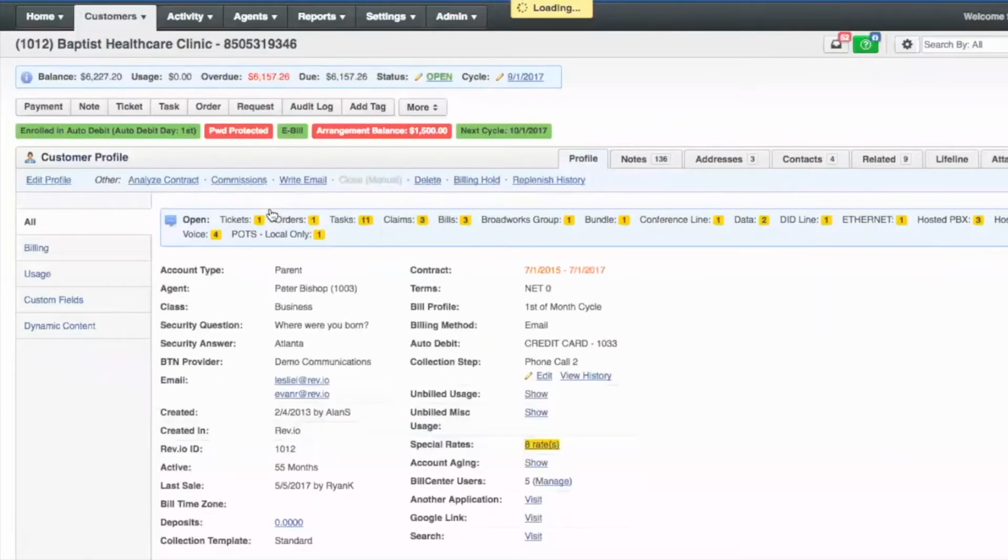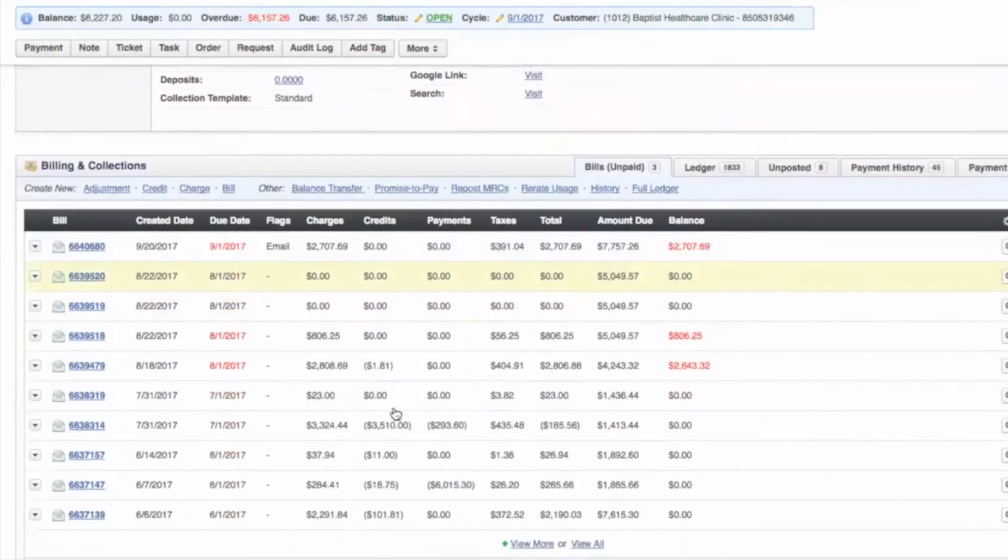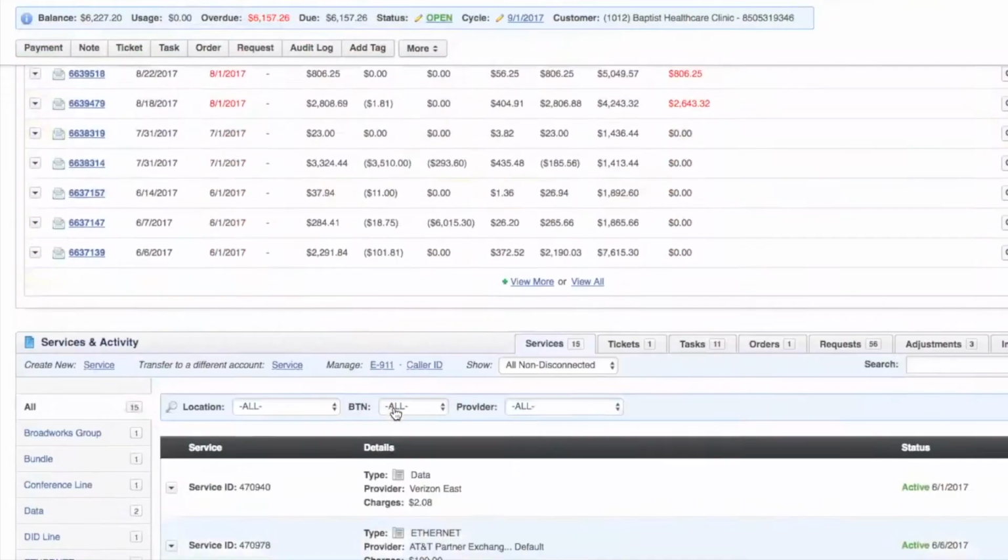The heart of Rev.io is the customer account. The page is divided into 3 core sections. We have a customer profile here at the top, billing and collections in the center of the page, and services and activity towards the bottom.